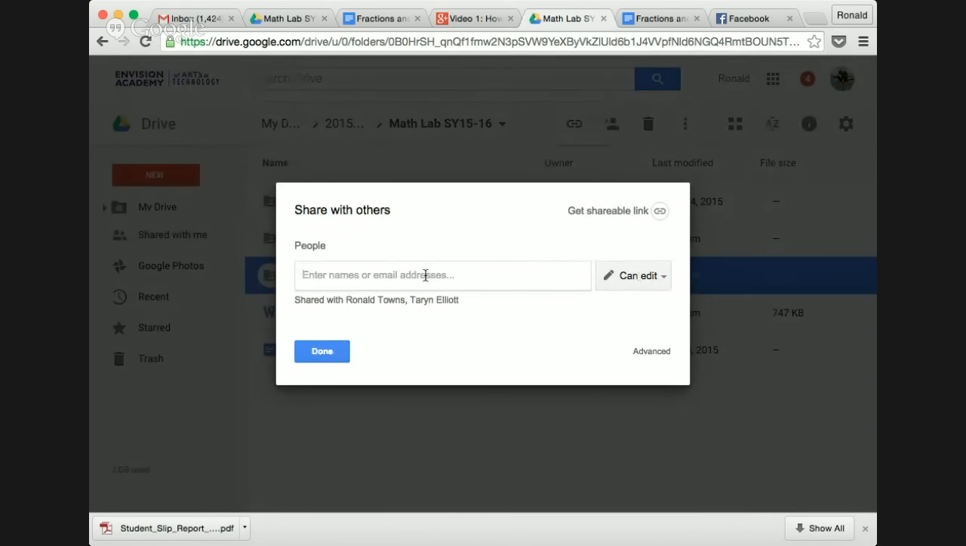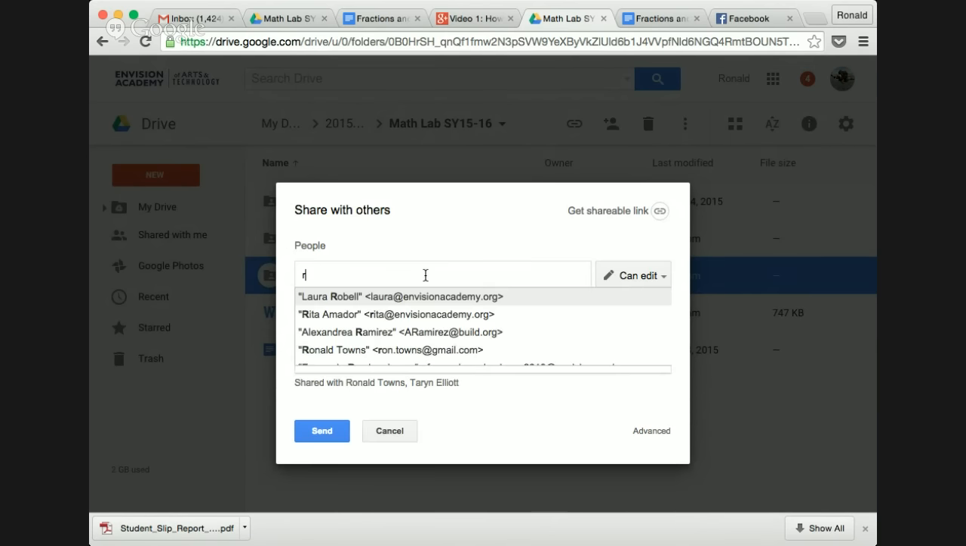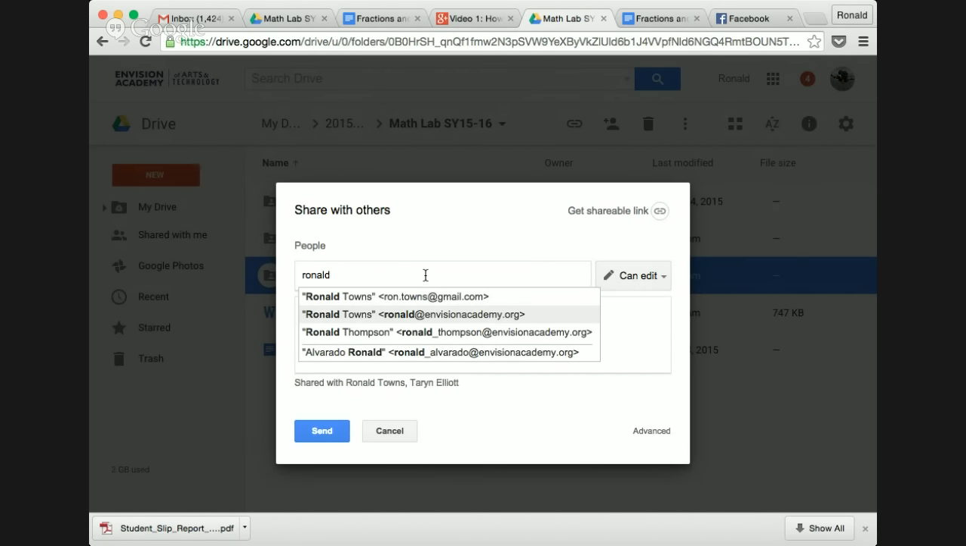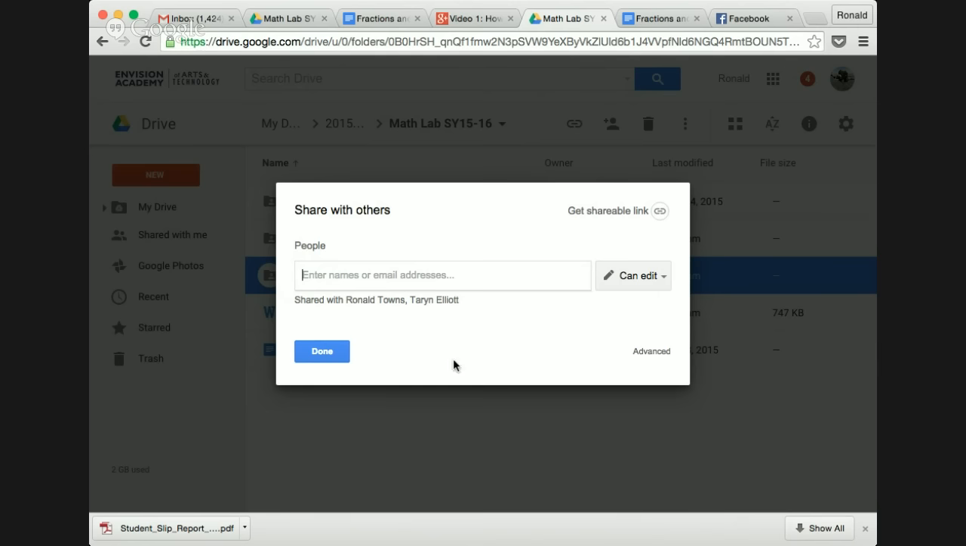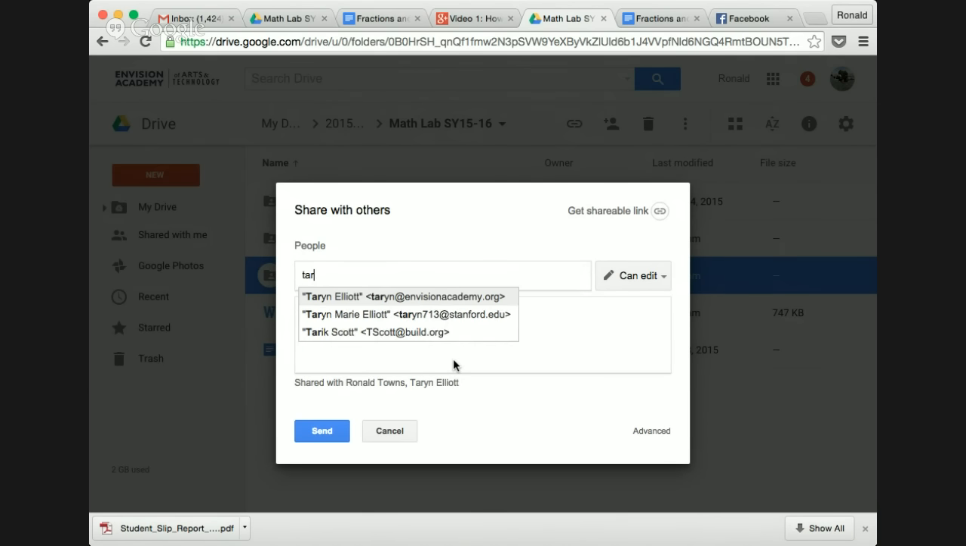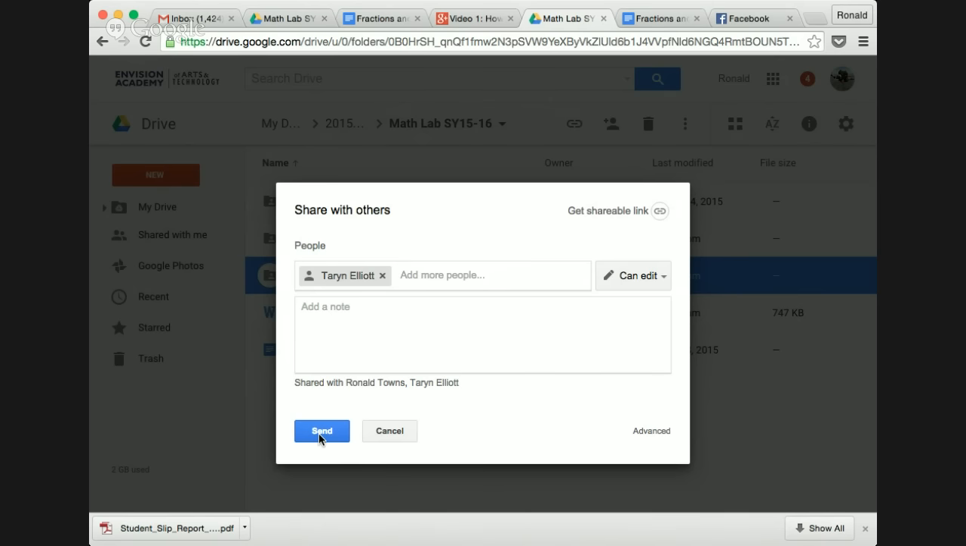Here I'm actually going to enter my teacher's first name. So if you have Towns, you're going to enter his first name, Ronald. And if you notice, there are two Ronalds that come up: Ronald Towns, that's your teacher, and Ronald Thompson. A lot of people are weird. They send stuff to Ronald Thompson. You don't want to do that. You want to send to ronald@envisionacademy.org and then hit send. If you are Miss Elliott's student, you want to type in TARYN for Taryn, and you should see Taryn Elliott. Click that and then hit send.